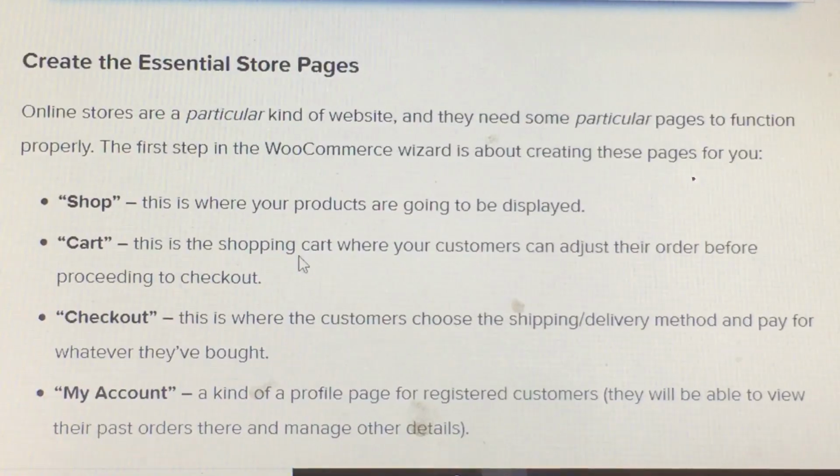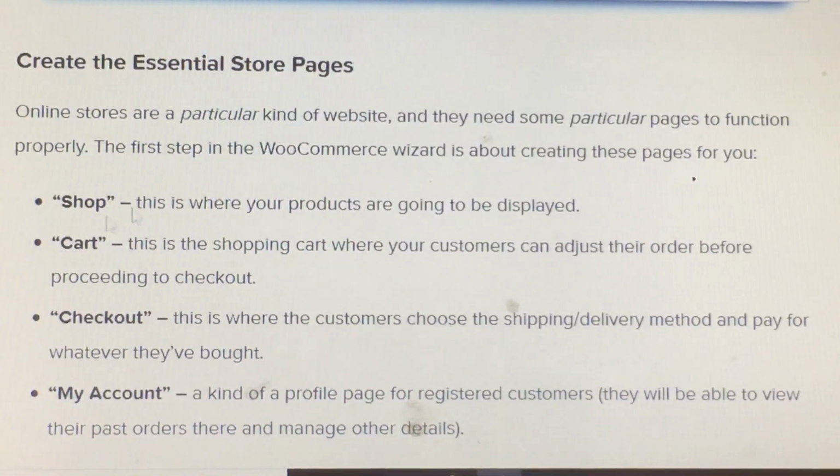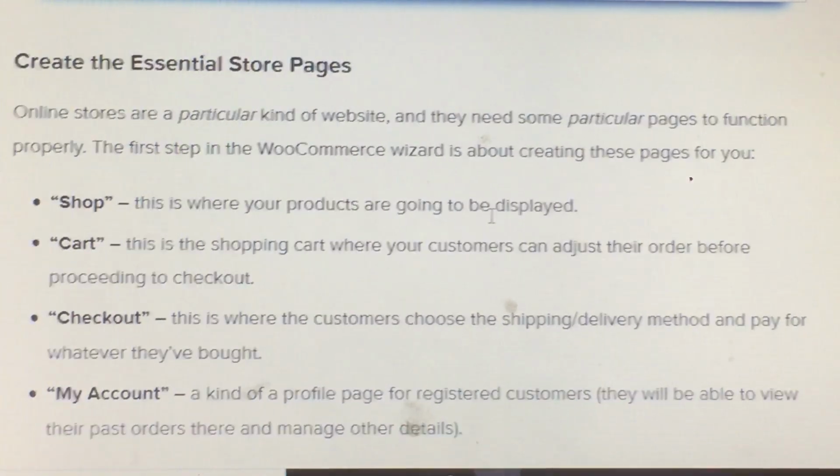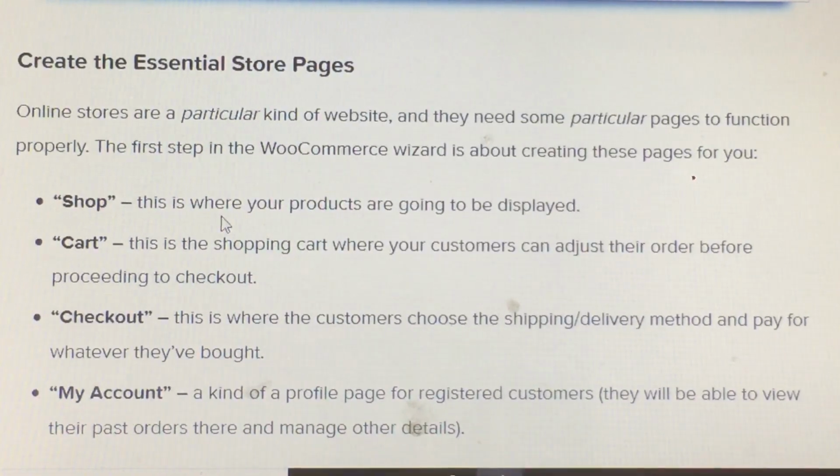So the first page you would like to create is the shop page. This is where your products are going to be displayed, isn't it? Like I said, you can display your products, physical products, services on this page.